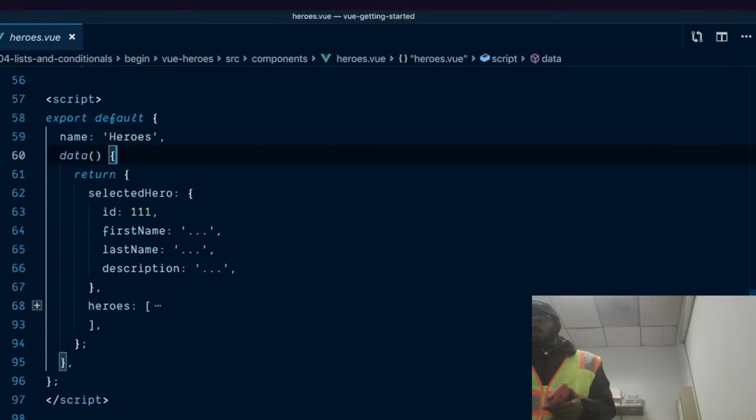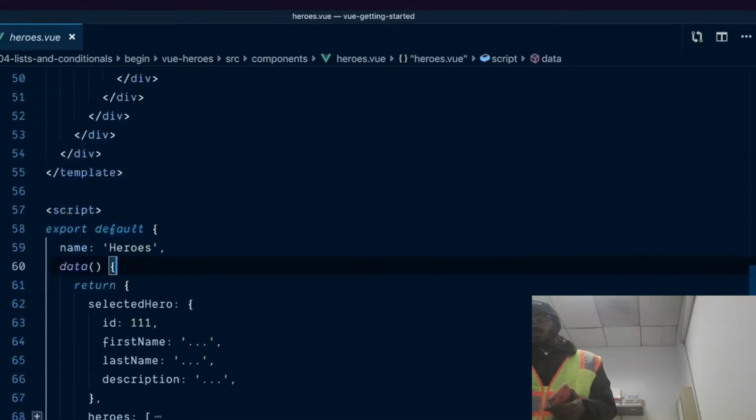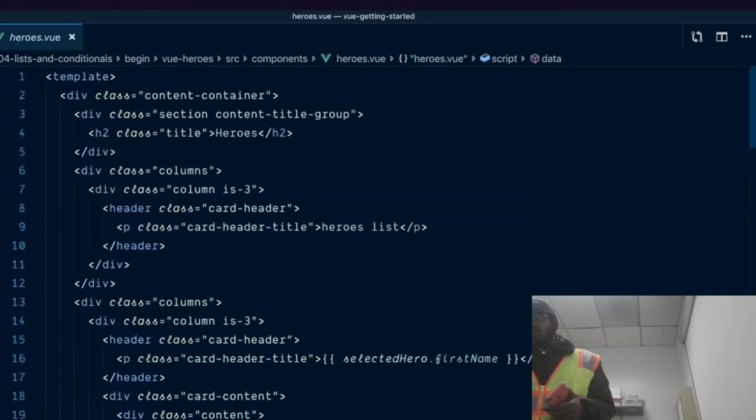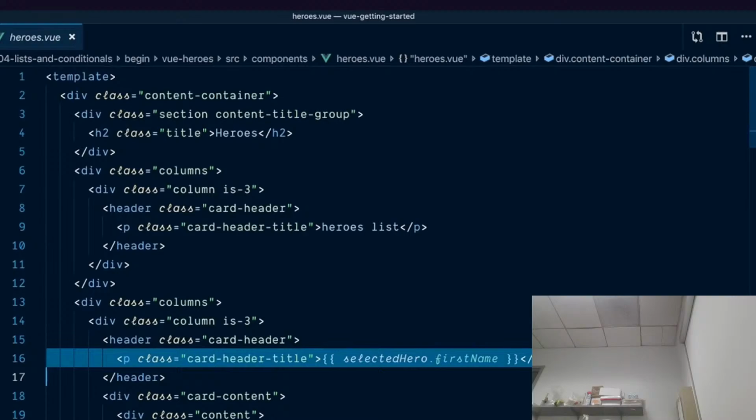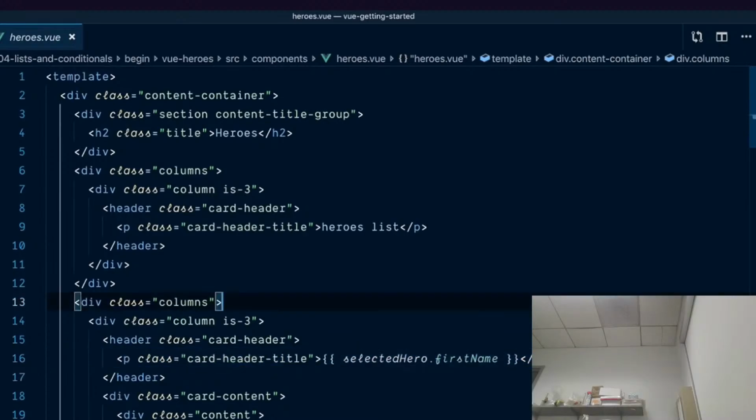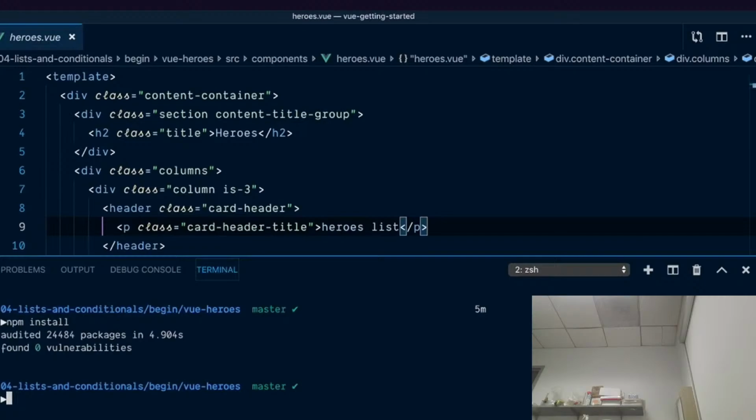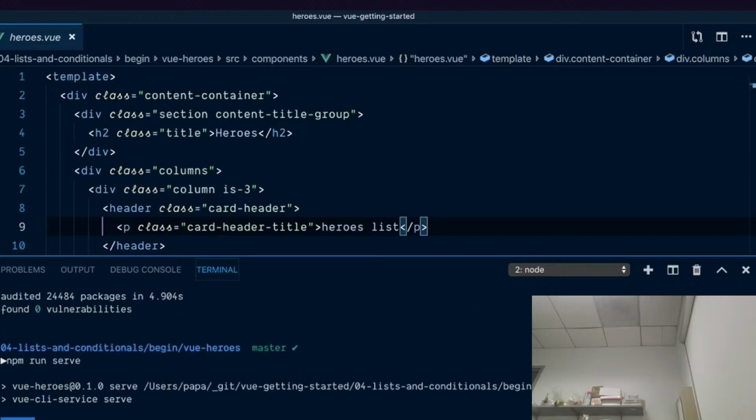So we want to display all those heroes. Next, up inside of our HTML, we can see we've got content here. And a lot of this was from when we wanted to display a single hero. So we want to modify this to show a heroes list. Notice on line 9. Before we do that though, let's go back into our terminal and let's run npm run serve. This is going to build the app and it'll show us what we have to start out.